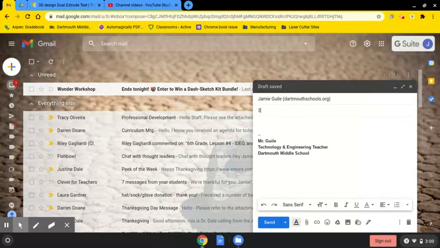3D print, and then maybe tell me what it is. Mine is called dual extrude test. Send me a nice little note. Hey, Mr. Guile, could you 3D print this for me? Please, of course.